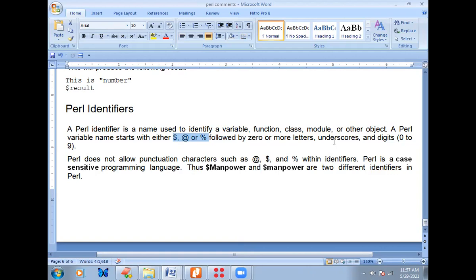So you need to remember one thing: whenever you are naming a variable, a function, a class, a module, or an object, you must follow the rules of the identifier. Any variable must start with either the $ symbol, @ symbol, or percentage symbol, along with zero or more characters, underscores and digits. It should not start with digits. The same rules we learned in the previous programming languages are also applicable here.